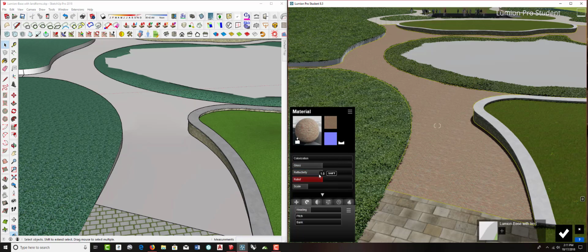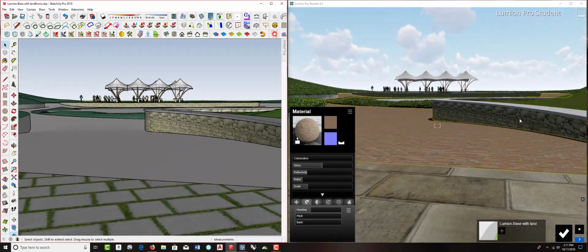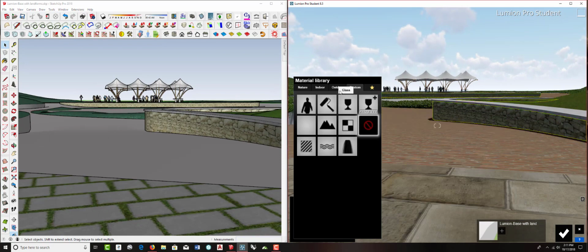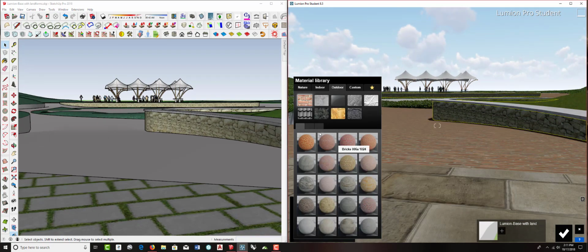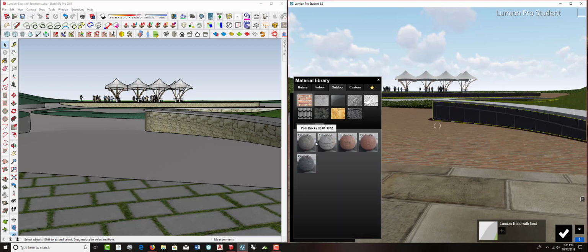Again, your choice of materials is up to you. I'm going to adjust this, but just showing you how you can apply those different materials very quickly. Let's go down and take a look at the wall. So I've got the wall material, outdoor. That's a little too neat. Let's try this one. How about this one?